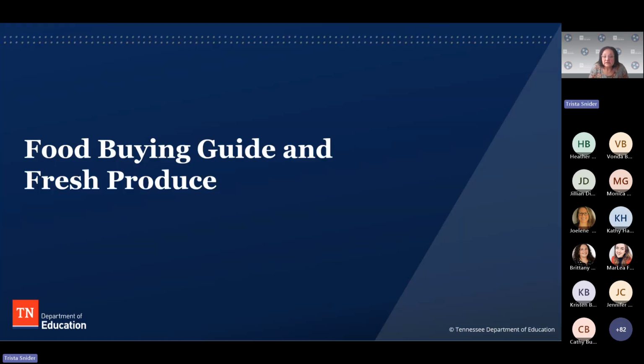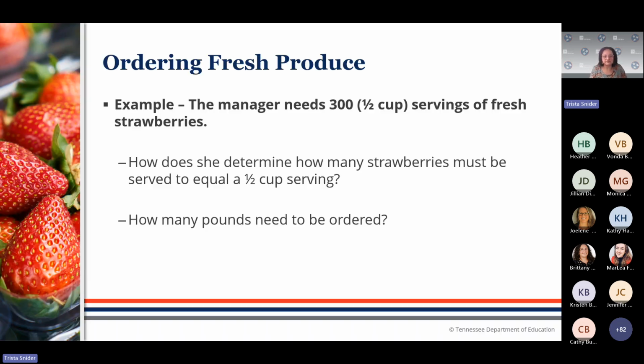Now, let's look at something else. How do you use your food buying guide for fresh produce? Here's another example. The manager needs 300 half-cup servings of fresh strawberries. First, how does she determine how many strawberries must be served to equal a half-cup serving? The second thing she needs to know is how many pounds she has to order to have enough to serve all of her students.